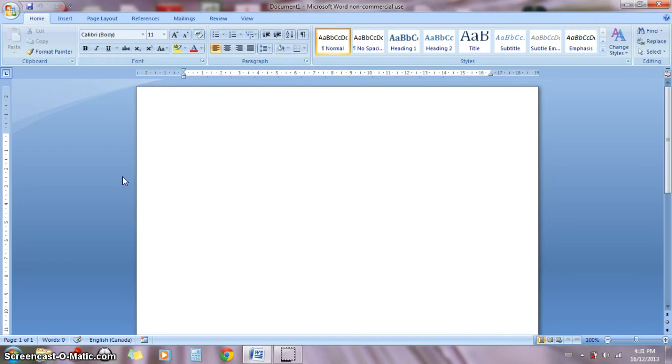So to begin, the first thing I'm going to show you is what's on the page, what we see in front of us. When you first click on the Microsoft Word icon, this is the first thing that you'll see. You'll see a blank page in front of you that looks like this, and you'll have all these little options up at the top, and you'll have a little scroll bar on the side.